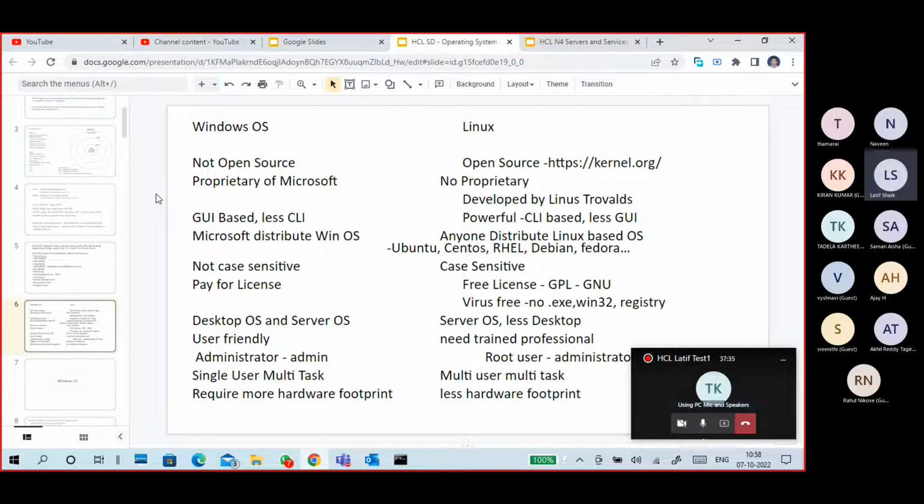Linux is developed by Linus Torvalds. Of course, Microsoft is developed by developers. First, Microsoft was developed by Bill Gates, and another person. Two people are there. The co-founder, you have to find out who is the co-founder, the second developer.